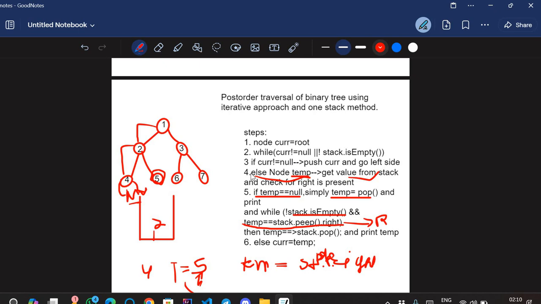And current is not null, so this condition is also satisfied. This is the else condition, a big implementation. The main implementation is the else condition. As current is not null, we simply push current and go to the left side. So push current, which points to 5, and it points to the null side. After that current points to null, so we get the value from the stack, which is 5, and its right is null, so we go to null.